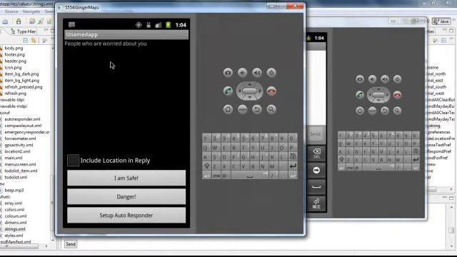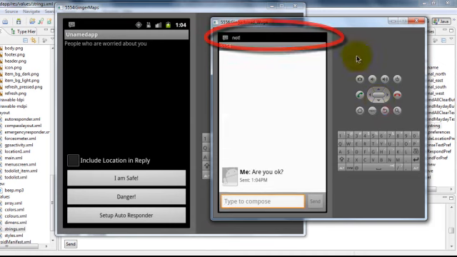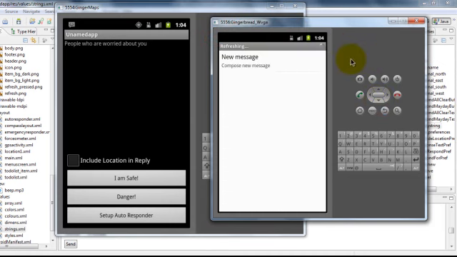You can even transmit your location along with the SMS, and I press the I am safe button and you can see that the message has been received. Let's open it.